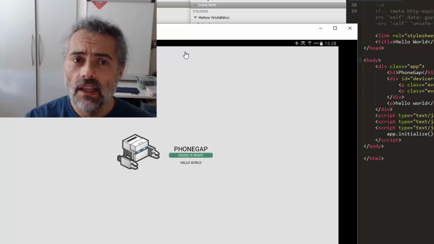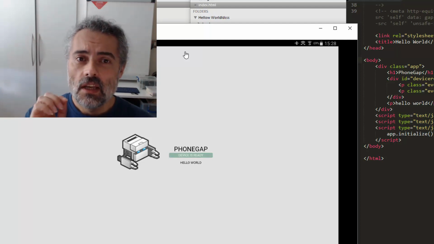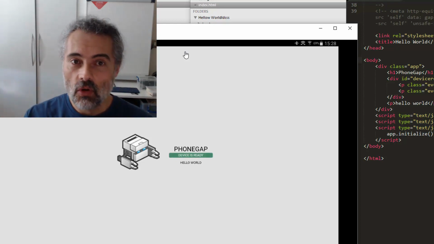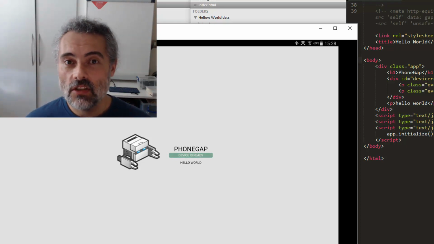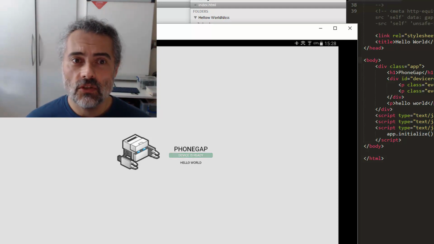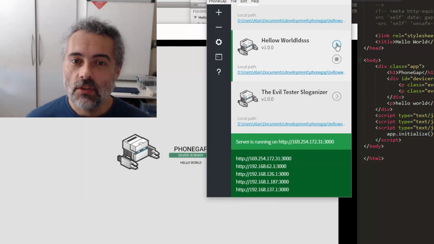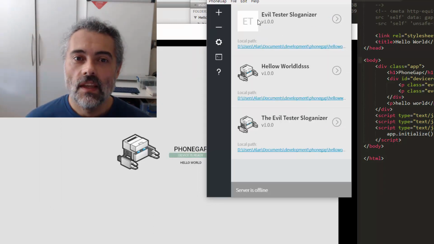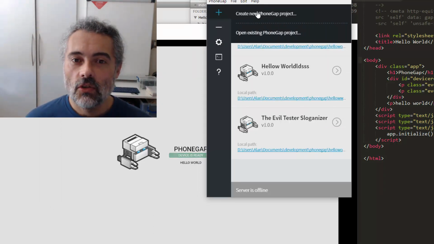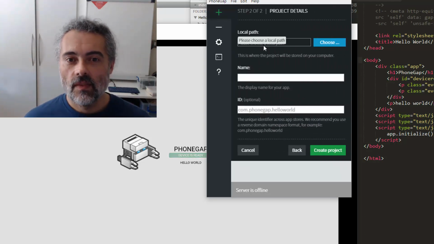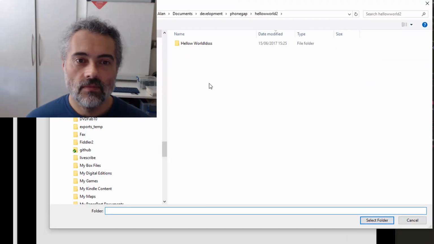Now at this point, I could turn that into an app using build.phonegap.com. But what we're going to do is I'm going to start really from scratch. Now, if I go into Phonegap, let me stop this. If I instead do create new Phonegap project and do a completely blank one and do next, choose a local path.